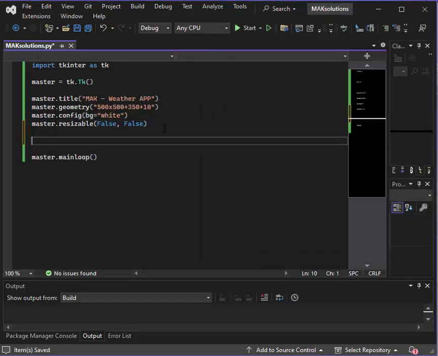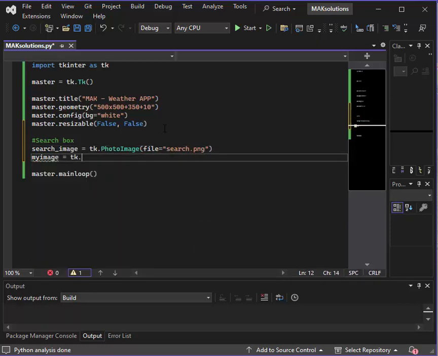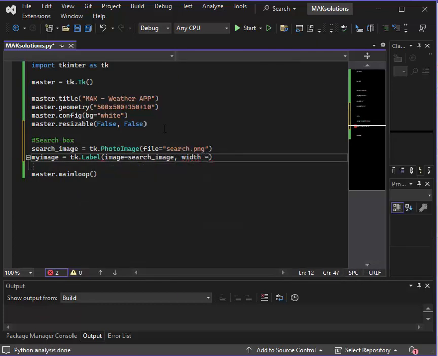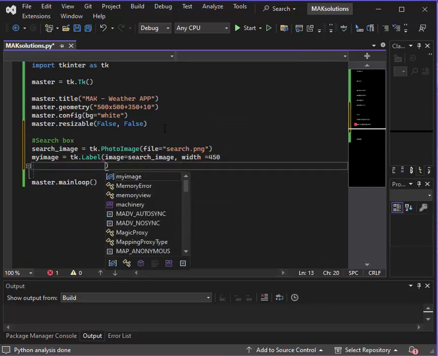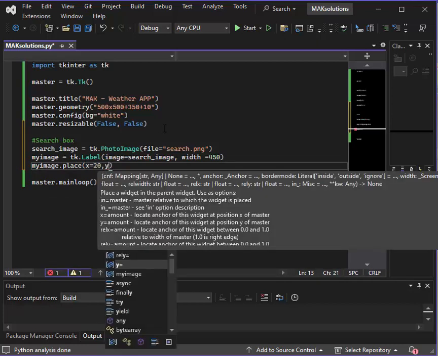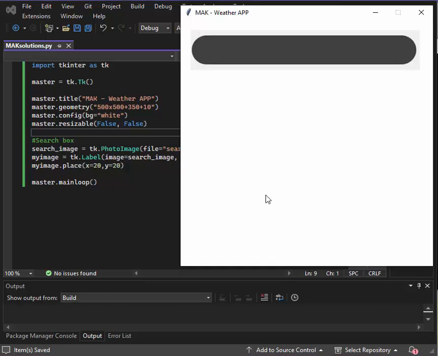Okay. Next we will create a search box, and we have an image which is already saved as search.png, and we will place this image in our label, tk.Label. Set the width for this and place this image in our window. X 20, Y 20, and there you go.